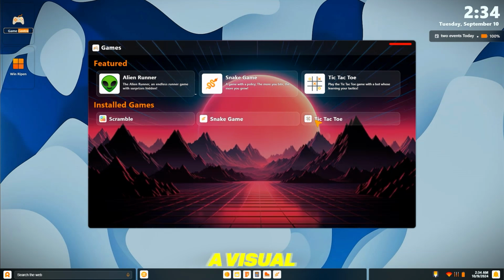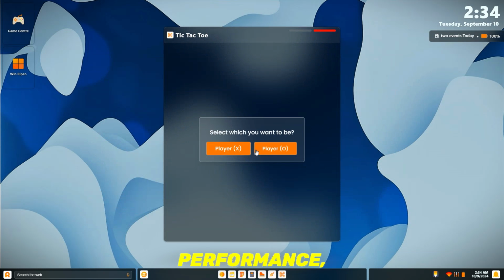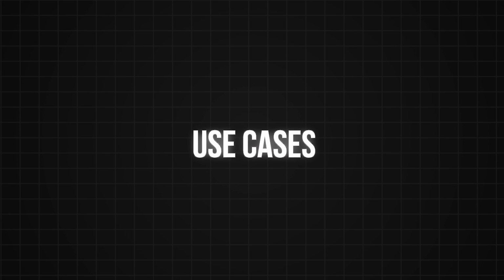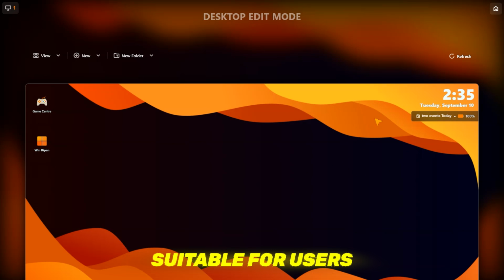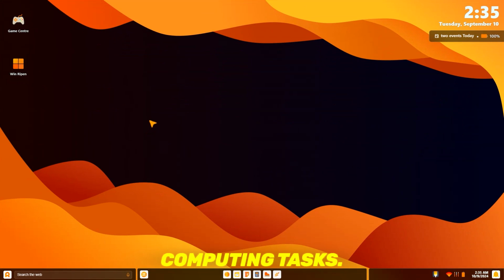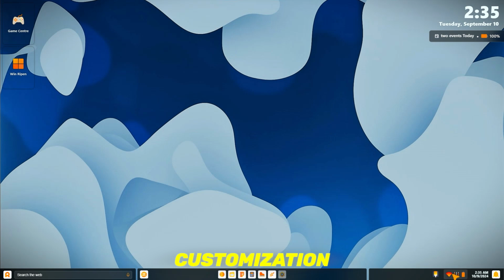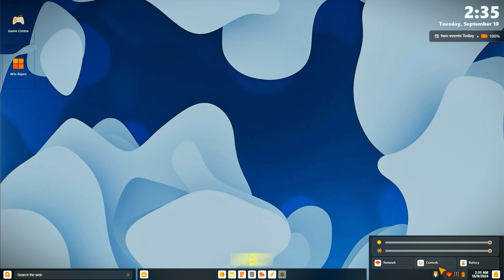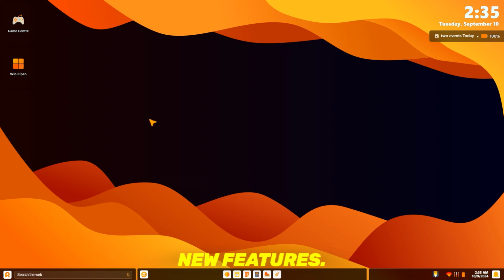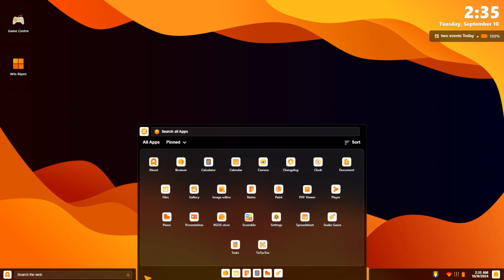If you value a visually appealing interface and smooth performance, Ripen OS is worth considering. Use cases. General use, suitable for users looking for a modern and efficient operating system for everyday computing tasks. Customization enthusiasts, ideal for those who enjoy personalizing their desktop environment and exploring new features. Performance seekers, good for users who need an operating system optimized for performance on a range of hardware.